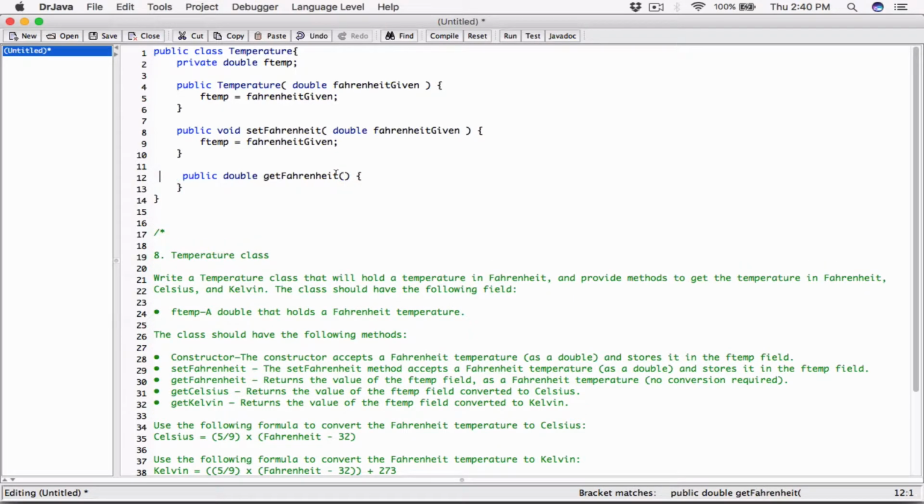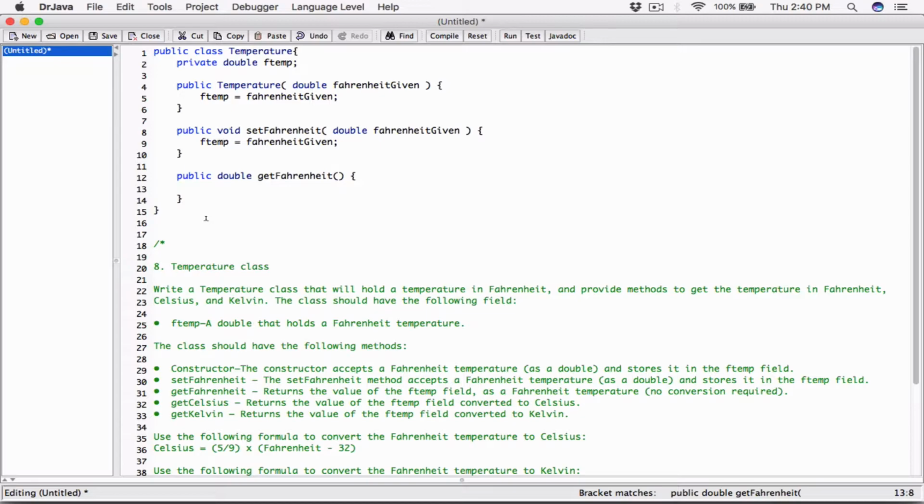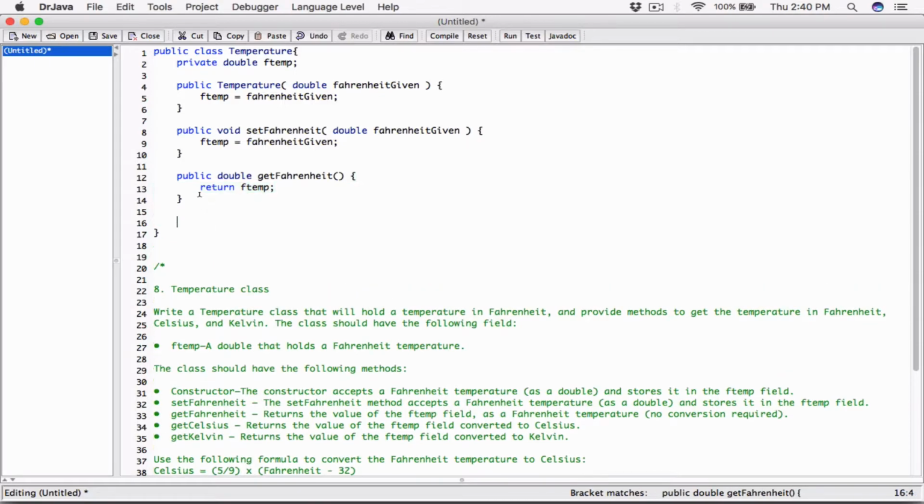Then we know that it's not accepting any arguments, because all it's doing is just getting the value stored in ftemp. So it's not going to accept any arguments. So once that method is called, all we want it to do is return ftemp. Okay. All right, so the next thing is going to be get Celsius.